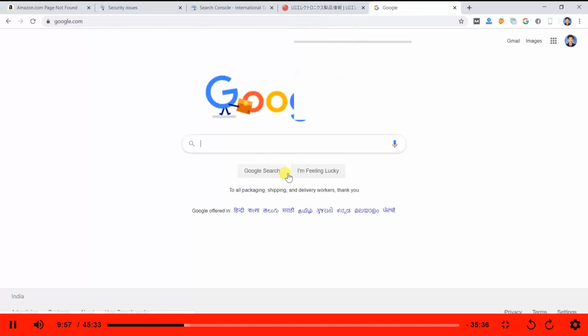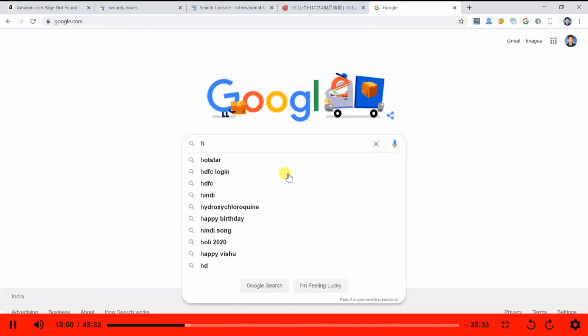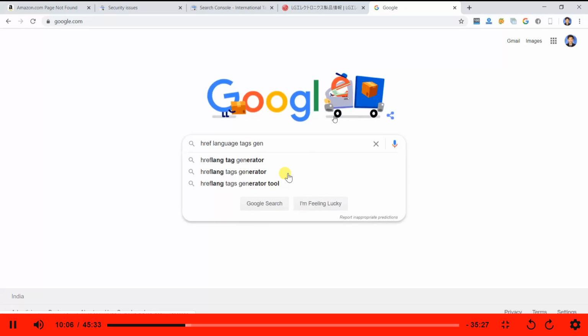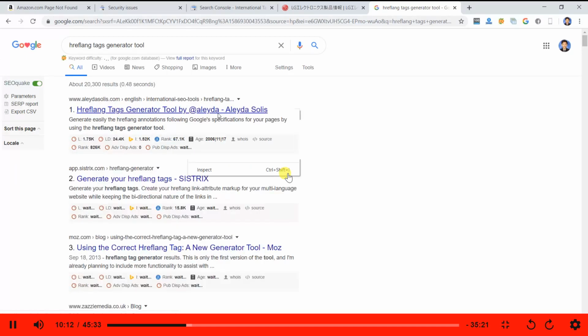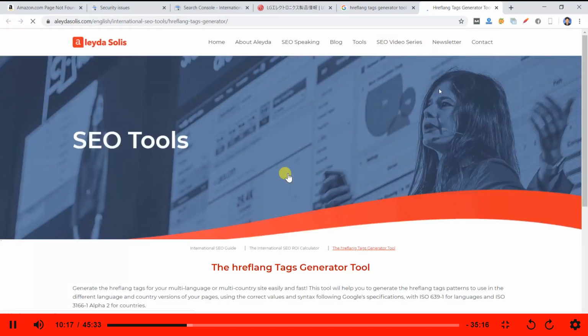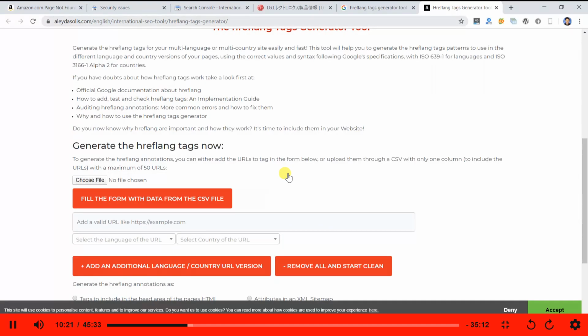So another step is you should also add the country level tags. Country level tags are required to add in the source code. You need to add in the source code of the corresponding page. So if you go to this tool, this is like an international SEO tool actually, href language tags generator.